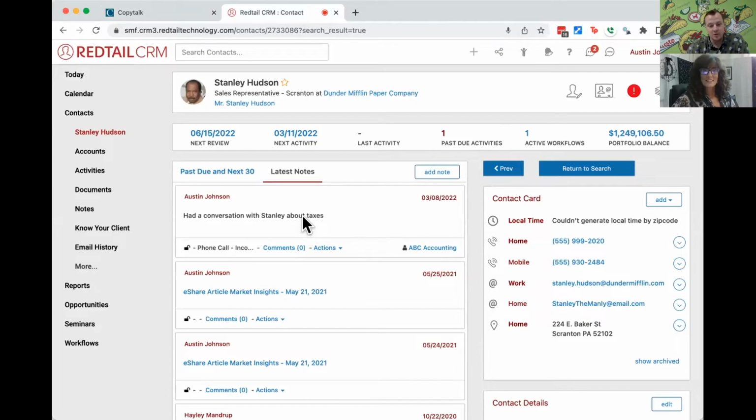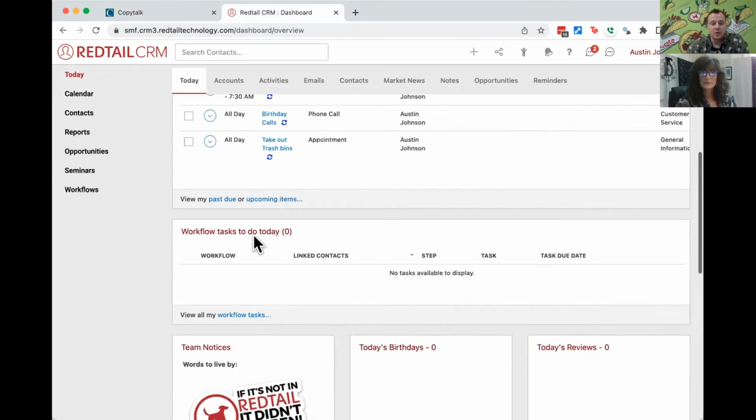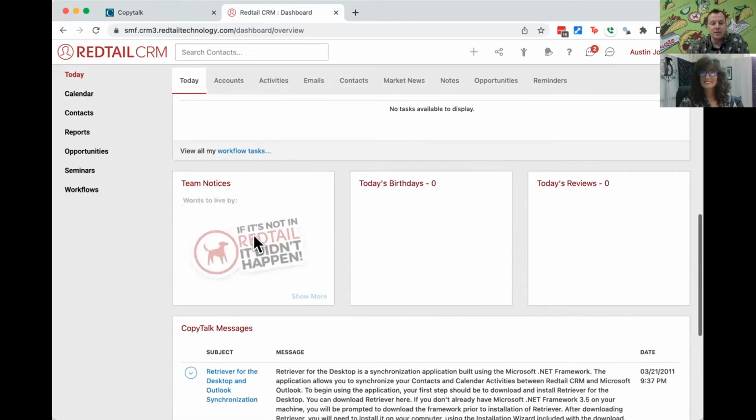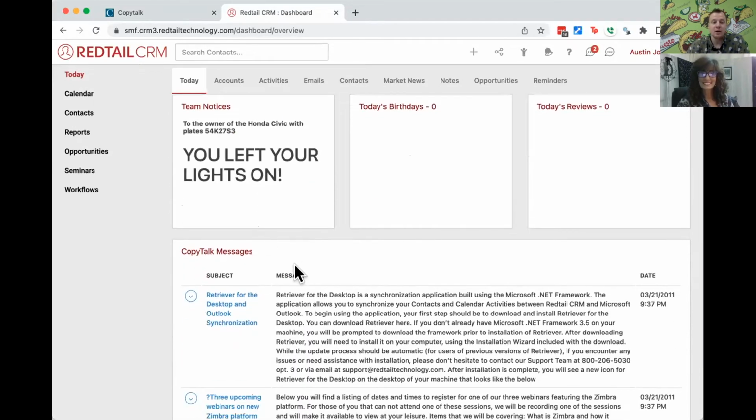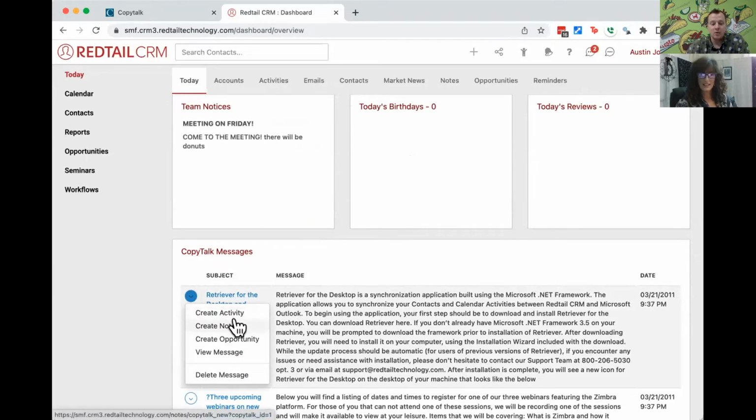The first place that it shows up is on our Today page. If we go to our Today page here and we scroll down just a little bit, we can see some of our CopyTalk messages appear right here on our home page in Redtail. From here, we can click on the action button to the left of the message to either create an activity, create a note, create an opportunity, or of course, if we're not going to use this, we can always delete it as well.